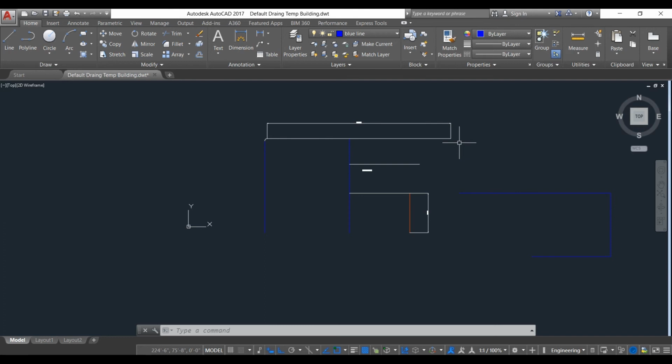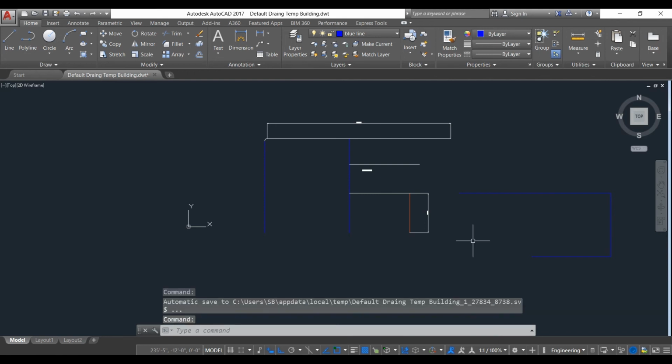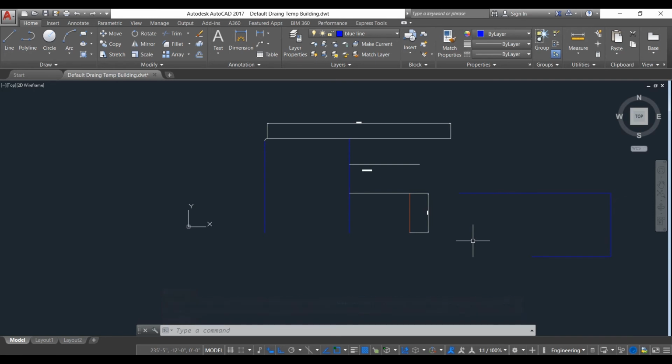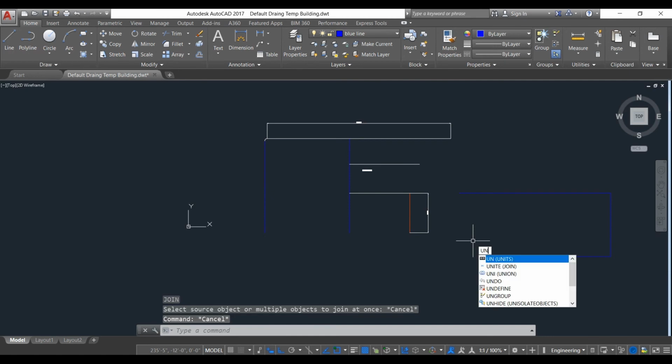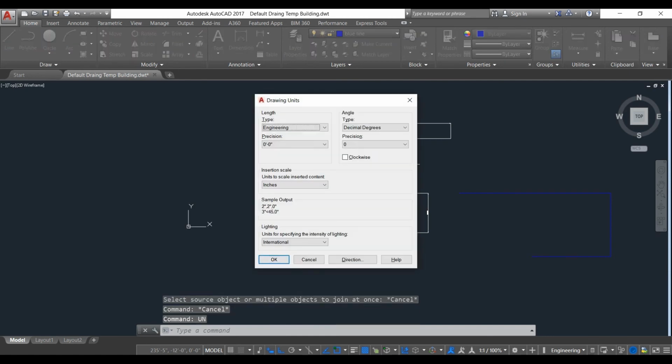So okay, the most important thing we need to do before starting any project is unit selection. So you need to set your units according to your drawing. Suppose I want foot and inches here. We will draw the entire drawing in foot and inches. So we have to set these units. To be able to do that, you type un, and it gives us the units dialog.